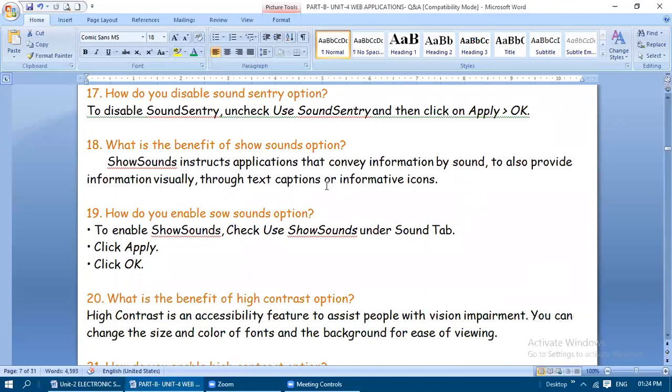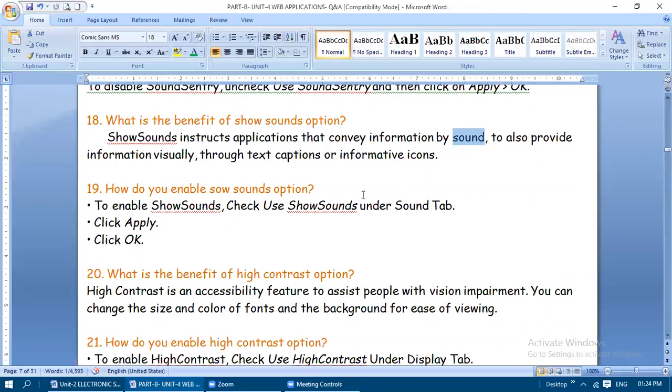What is the benefit of the show sounds option? Show sounds instructs applications that convey information only by sound to also provide information visually through text captions or informative icons. So with the help of informative icons and text captions, it will provide the information in a visual way.